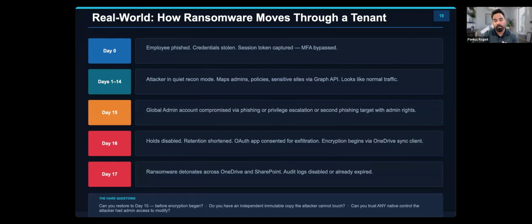Now, this is where independence matters. Your backup cannot be controlled by the same credentials the attackers can compromise, right? So they should not be able to trace back to the backup copy. That's how the architecture should look.